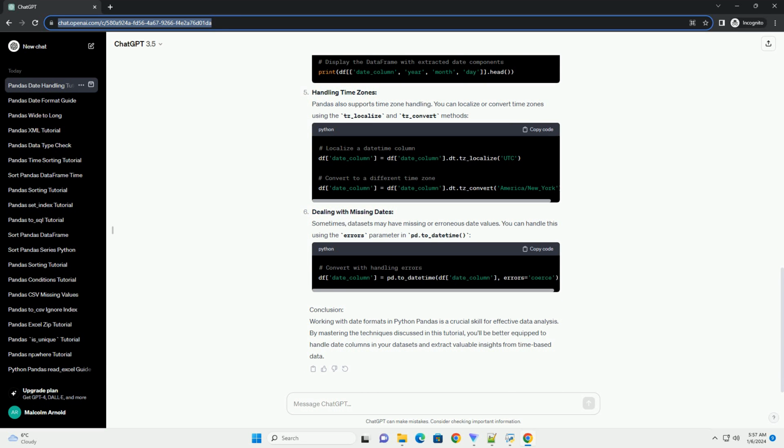Formatting dates. You can format dates to your preferred output using the strftime method. For example, extracting information from dates. Pandas allows you to extract various components of a date, such as year, month, day, etc. This can be useful for time-based analysis.